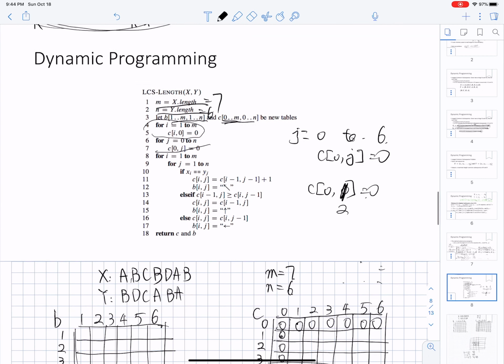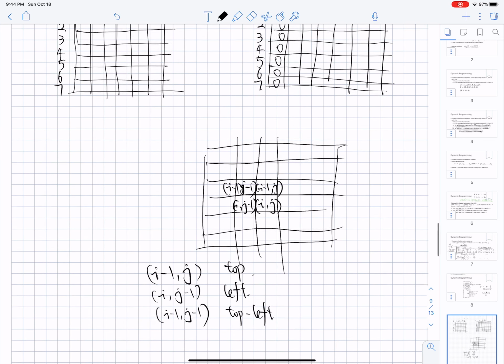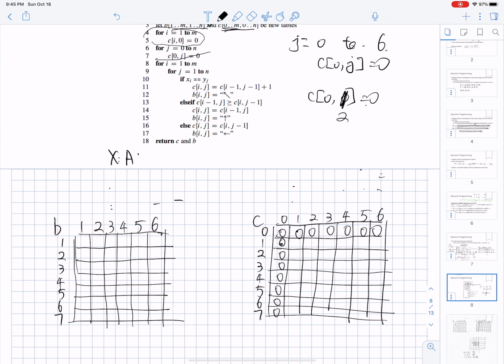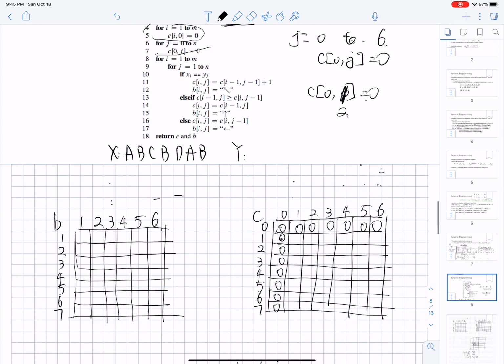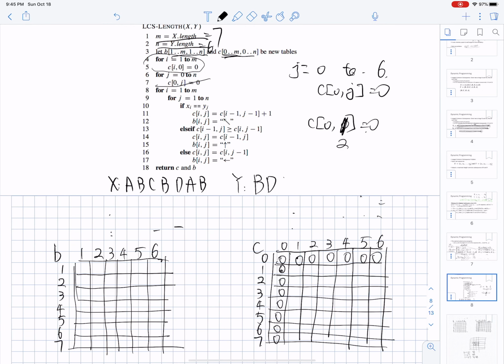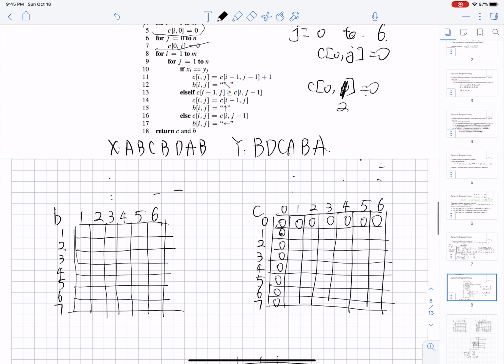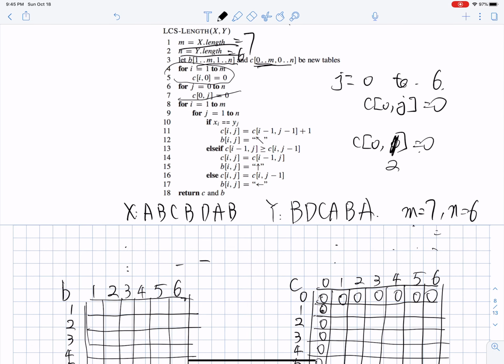Okay, so with that in mind, let's continue. I shouldn't have removed that, but I'm going to just write down x as a b c b d a b, and y as b d c a b a. And then we have m as 7 and n as 6.